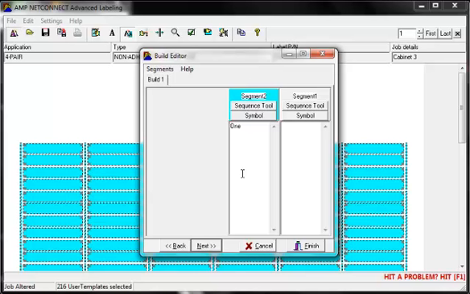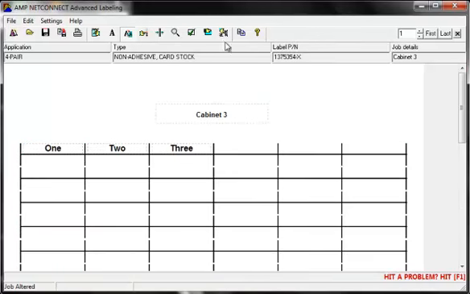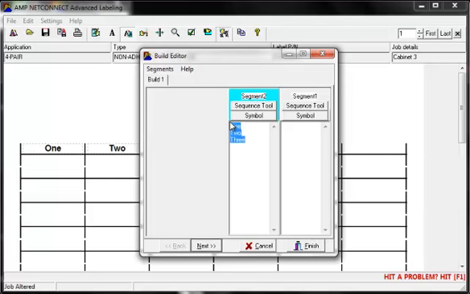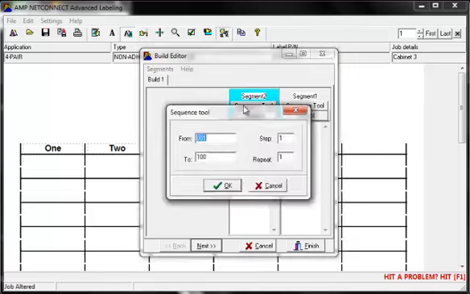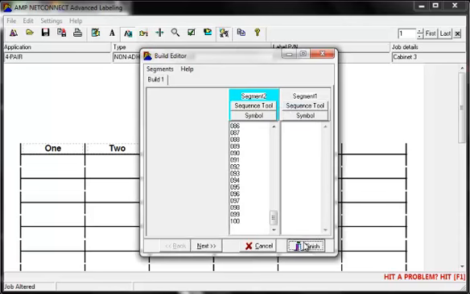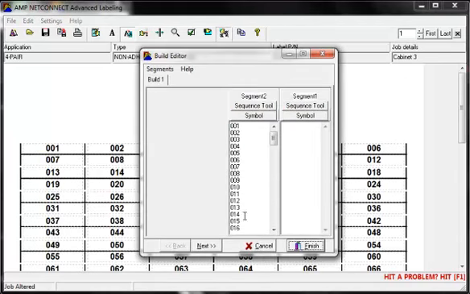You can type information directly into the segments, but please note, if the segments are left blank, the software will ignore them. You can use the sequence tool. This defaults from 1 to 100. You can change this to start and finish on any number, either upwards or downwards. You can also sequence letters. There are other options such as step and repeat, which are self-explanatory.